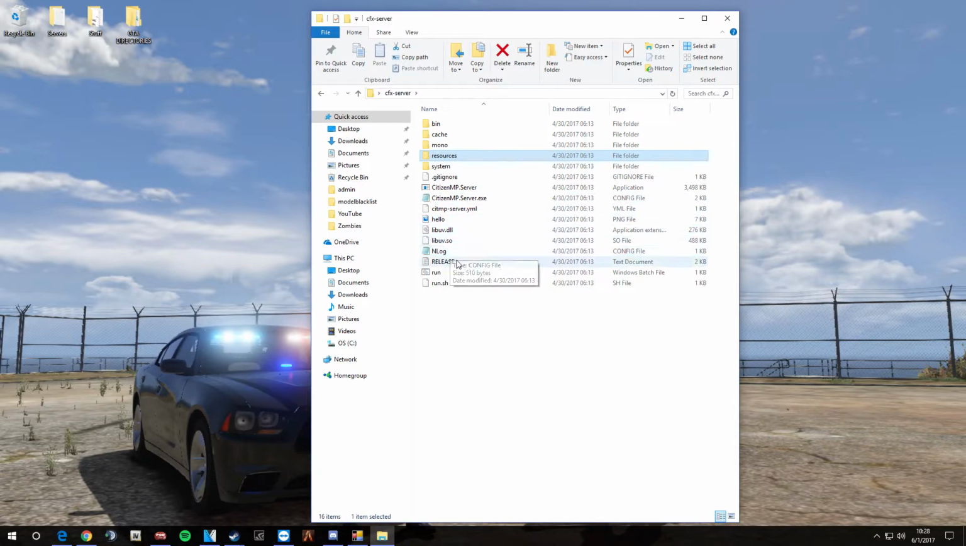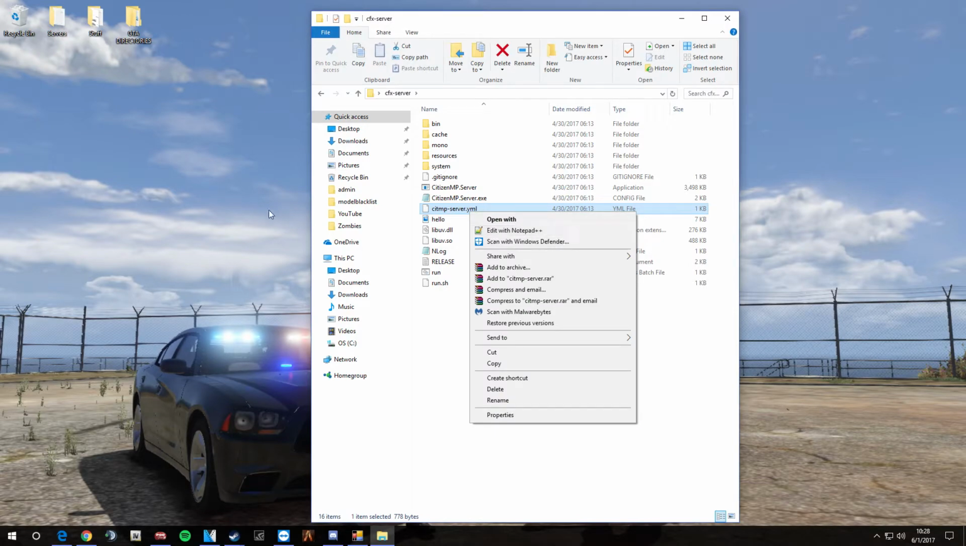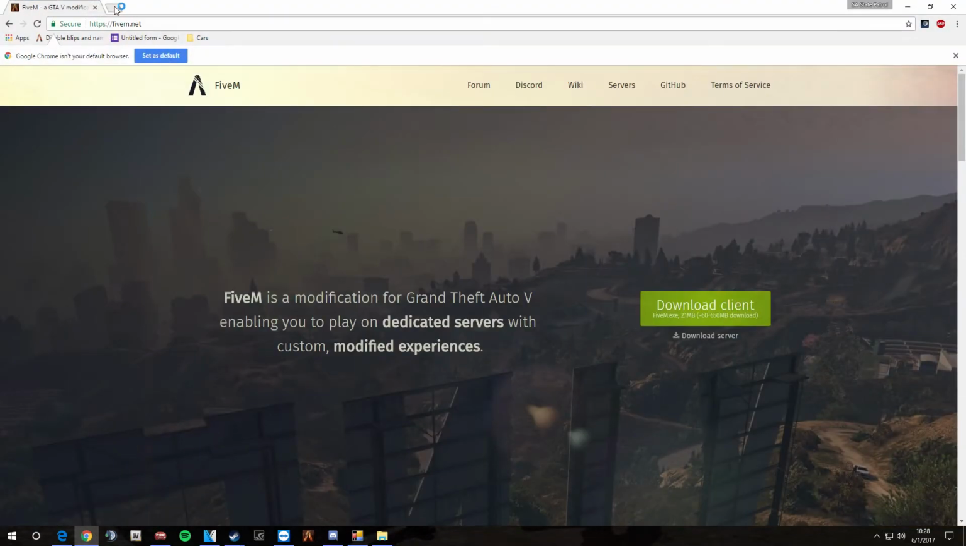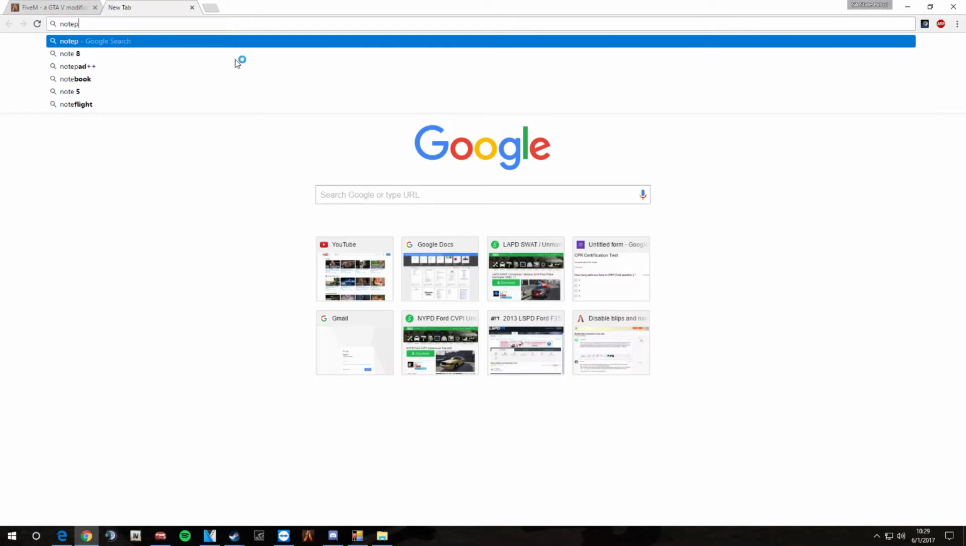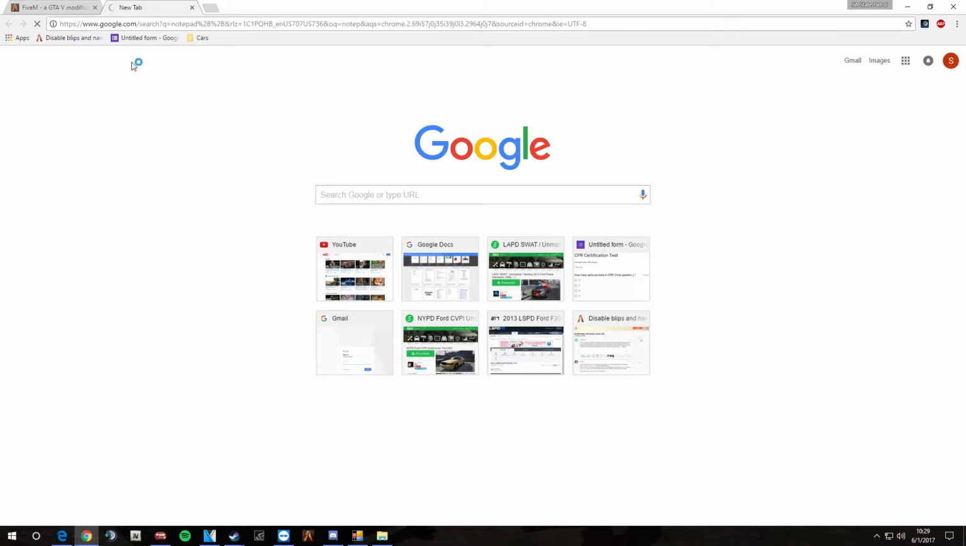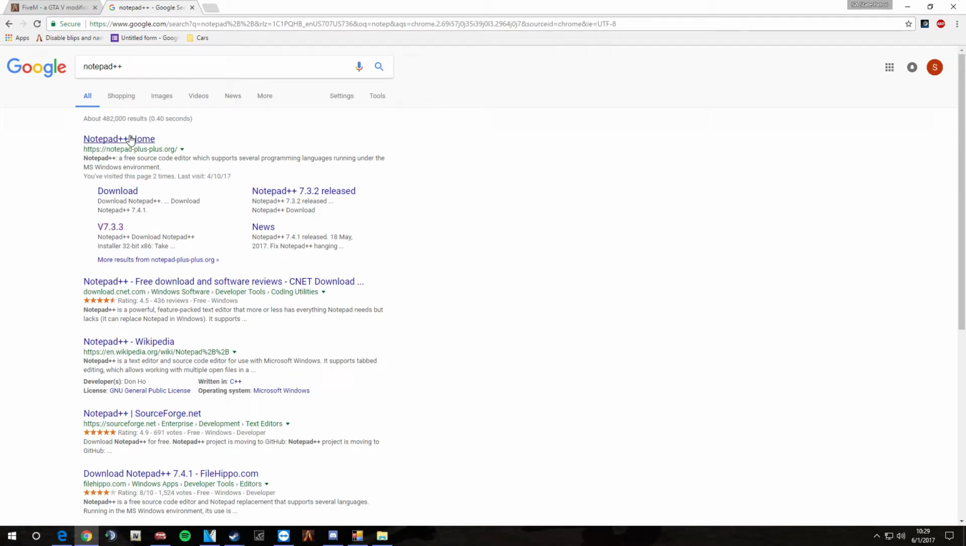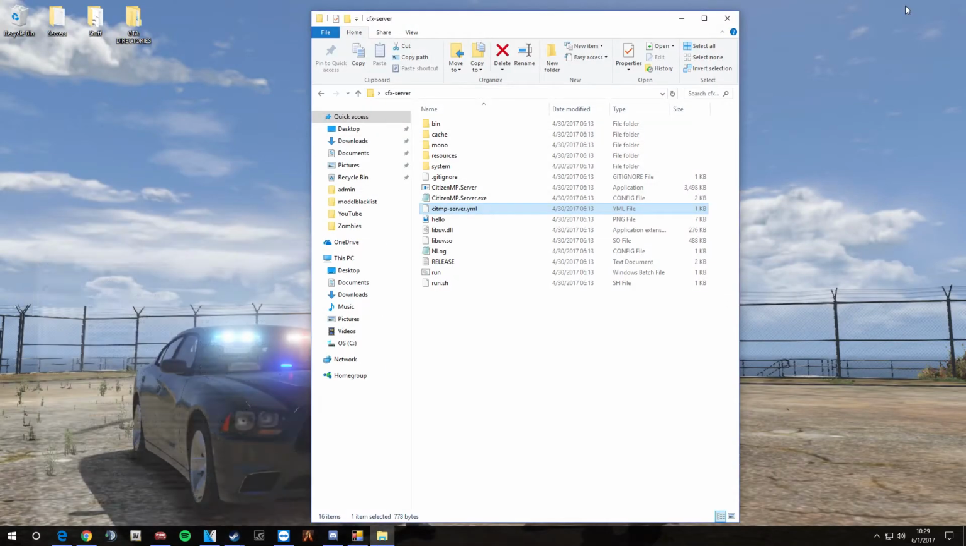So the first thing you want to do is go in here to the server yml file. Before we get to that, one thing I highly recommend having is Notepad++. I will leave a link for where to get Notepad++. I think it's just a lot better when it comes to modding and stuff, so download it and use that instead of your regular Notepad. Once you get Notepad++ installed, click on the server yml file and then edit with Notepad++.